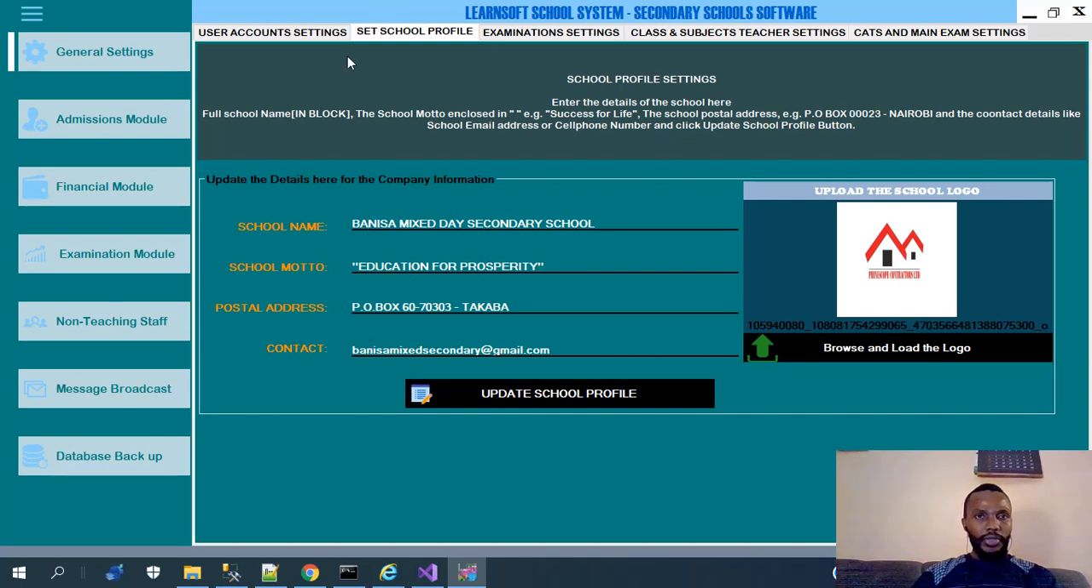So if you want to change the settings of the school, then you can just adjust this. So if you don't want to use Banisa Mixed Day Secondary School, then you can customize your name as required. So here you'll enter the school name. We have the school motto. I think every school has their own motto. So you can specify your motto over there. Then postal address and then contact. If it's an email address or it could be a phone number, then you're good. You can enter any of them.